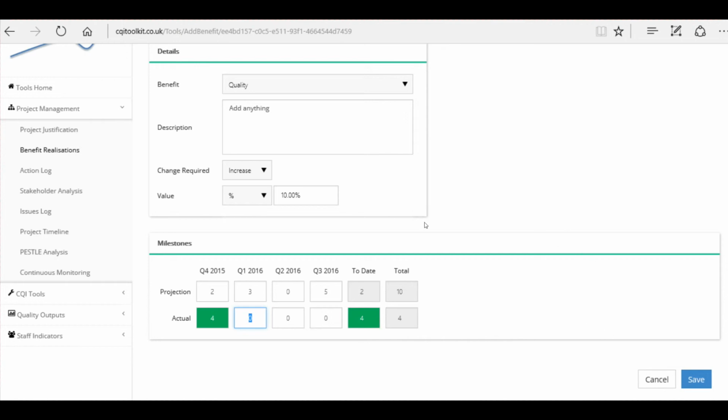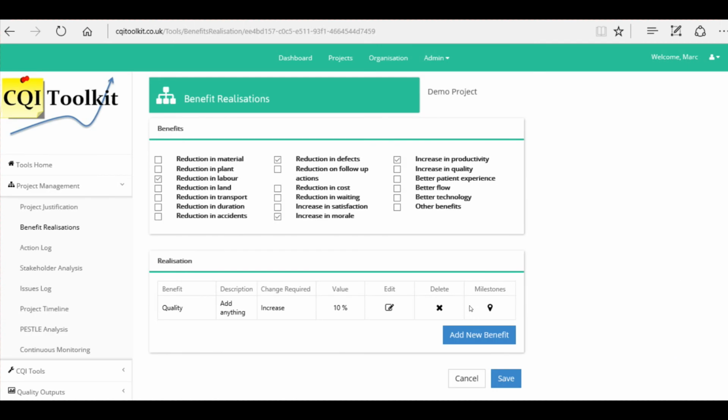And then before we move on to our next section, it's very important that you press the save button. So once we've pressed save, we can now say that's saved. And we have the new benefits realization in there. There's a couple of different options in here. You might not be happy with that benefit, so there's a delete option. So you can click here, delete this benefit. You can also edit it.